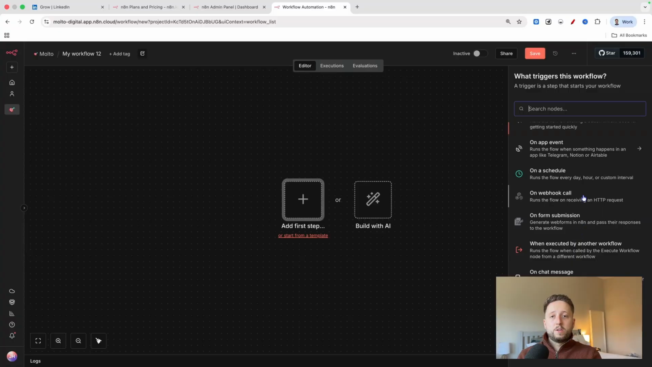We've got on form submission, so generate web forms in n8n, so that's just someone filling out a form and putting some information in. We have executed by another workflow, so we can build workflows within workflows. That sounds complicated, but imagine you've got a really long workflow, and within one of those workflows, you want it to call another workflow. Like I said, it sounds complicated, but it's not. We can do on chat message for your AI agent, so that's literally as if you're messaging an AI agent. That's easy.